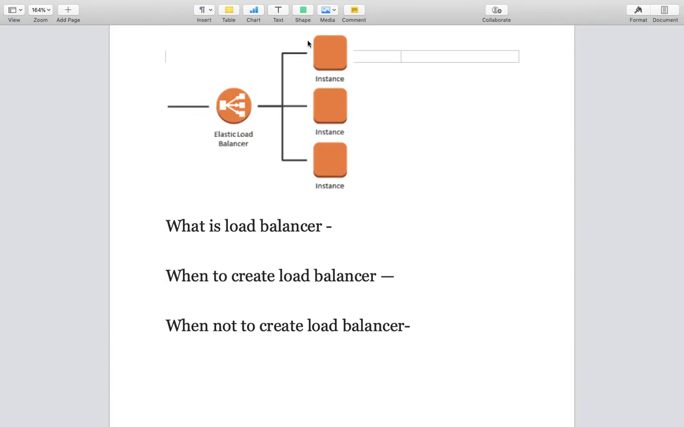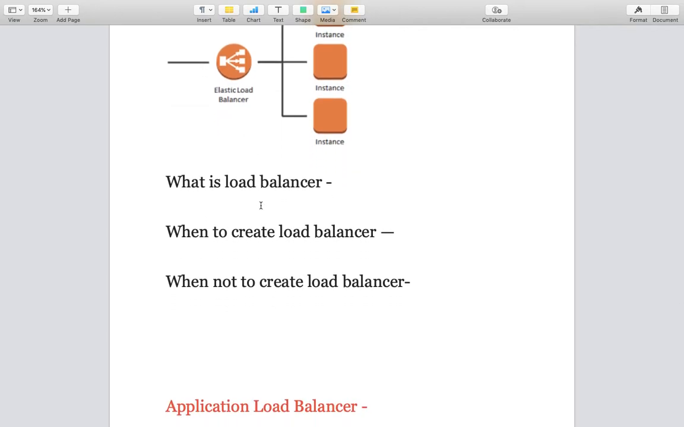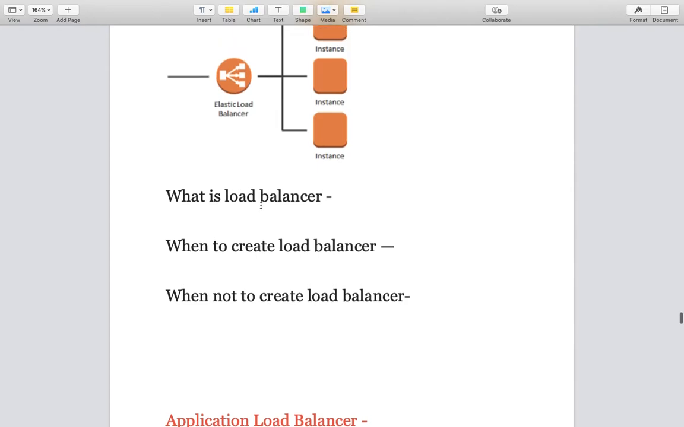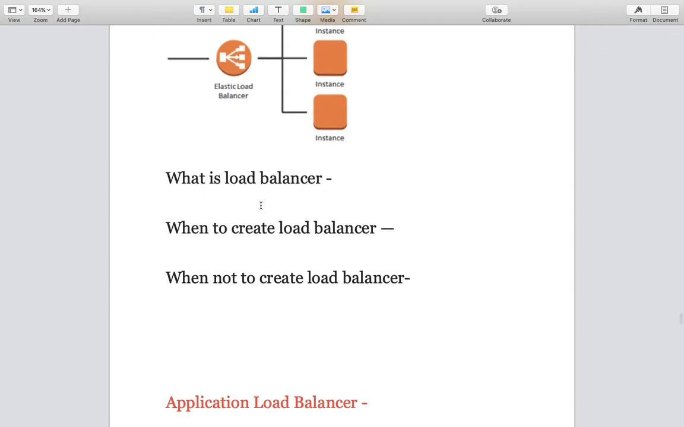So in this case, what will happen? Your backend server will not go down. Okay, so this is the purpose of creating the load balancer. And when do we need to create the load balancer? Let's say when you are going to launch your application for the external world, in this case you will create the load balancer. It means when you are going to do a production deployment, you will create the load balancer.